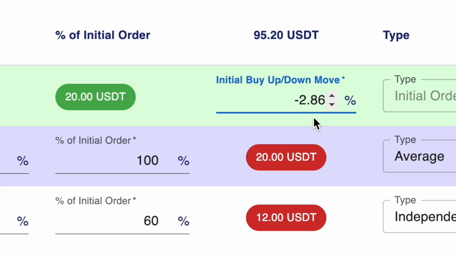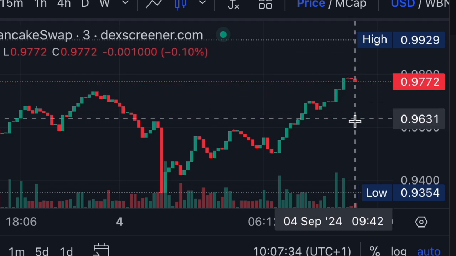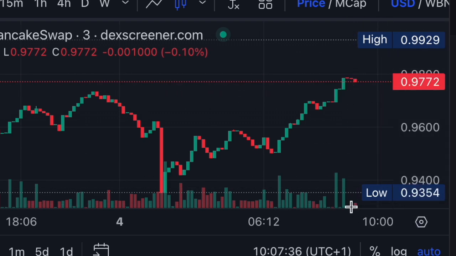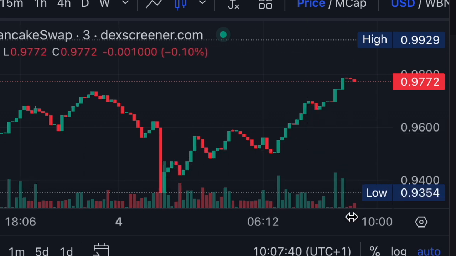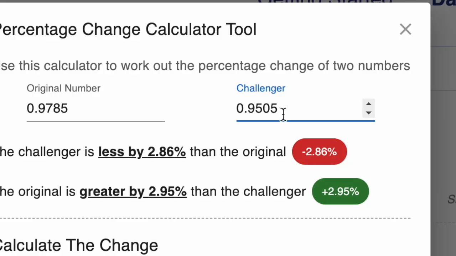So it's got to drop from where it is now before this bot starts. But let's assume that this carries on going down and it goes all the way down to the low point over the last 24 hours, which is 9354. So let's come back to our calculator and we'll put 9354 in there. You could see that that's a 4% drop.